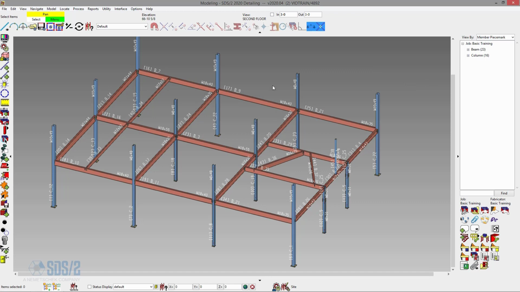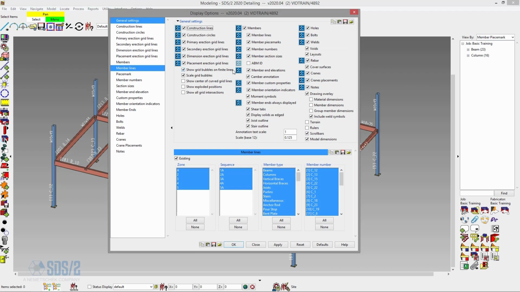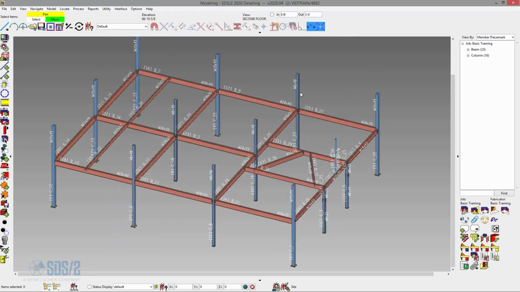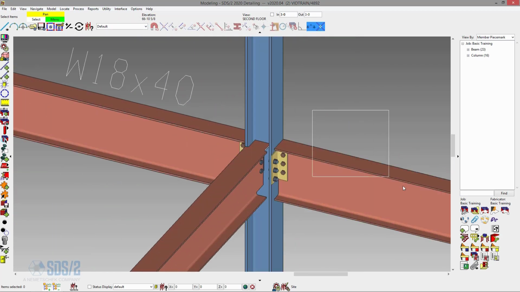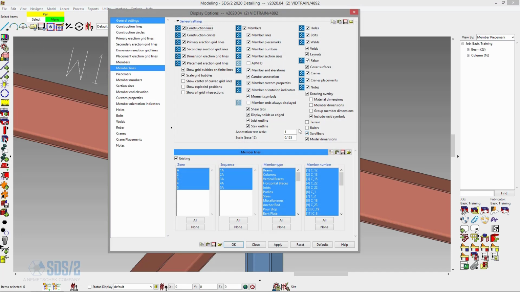Lastly, just some basic display options here. If I go to my display options, some common options that customers will turn on is the member ends always displayed. If I uncheck that and say OK, you'll notice that now my red boxes here are not displayed unless I actually select them specifically. So some customers do not like the boxes always being displayed. Some prefer them always displayed. That's just a display option here to member ends always displayed.